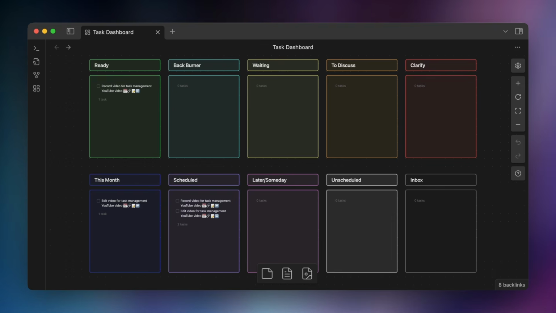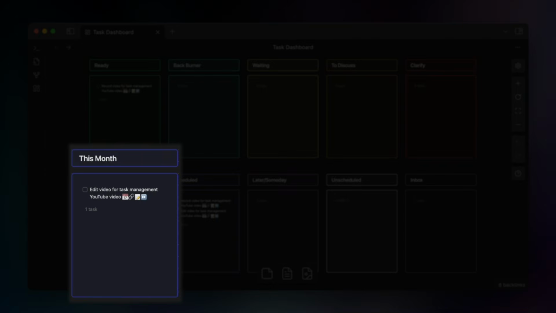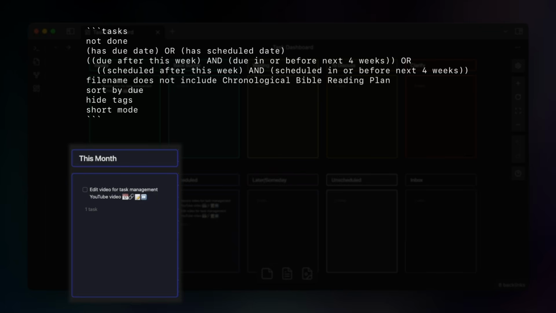You can see that task now shows up in the scheduled list as well as the this month list. This month shows all of the tasks that are not part of the ready list but still need to be done sometime in the near future. So here's the code for this list. Again, these are tasks that are not done, they have a due date or a scheduled date, and they are due after this week, but also due in or before the next 4 weeks. Or they're scheduled after this week and also scheduled in or before the next 4 weeks.